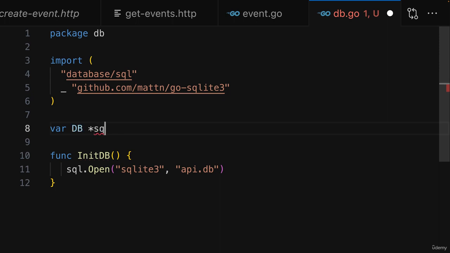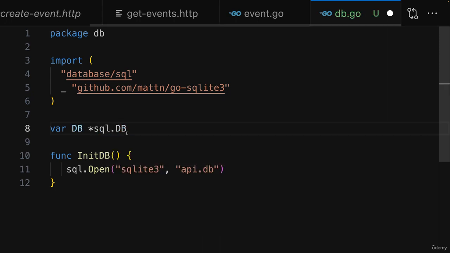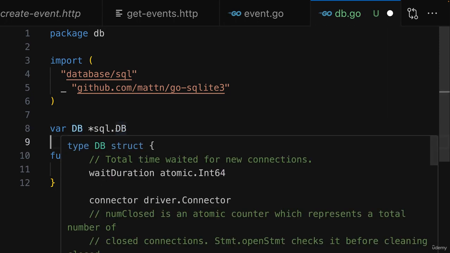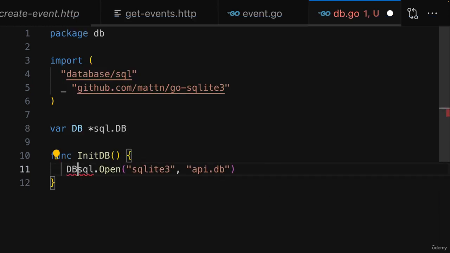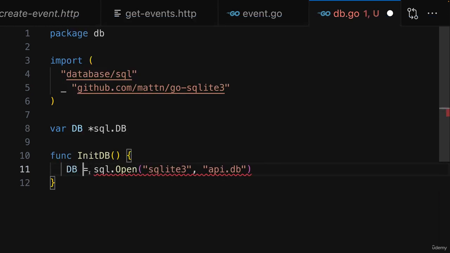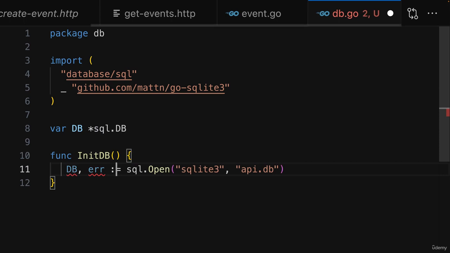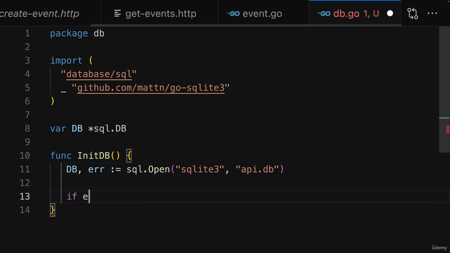And the type of data here will be a pointer to this database type here exposed by the SQL package, this database struct here. Because that's the kind of value we get back from open, a pointer to that SQL database thing. So, therefore, I want to store the database value that is returned in that global database variable. But as mentioned, we also could get an error here. So we should also handle that and check if error is not equal to nil.